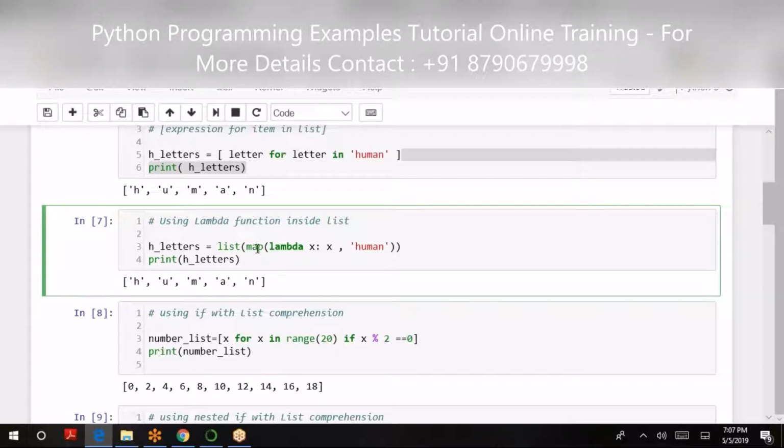Again, map is a built-in API for it. Now a lambda function is nothing but, instead of a function, you declare your keyword as lambda. The function will be taking the input arguments as x. So the syntax is lambda x colon x, and the values of x should be the human, whatever string we have declared.